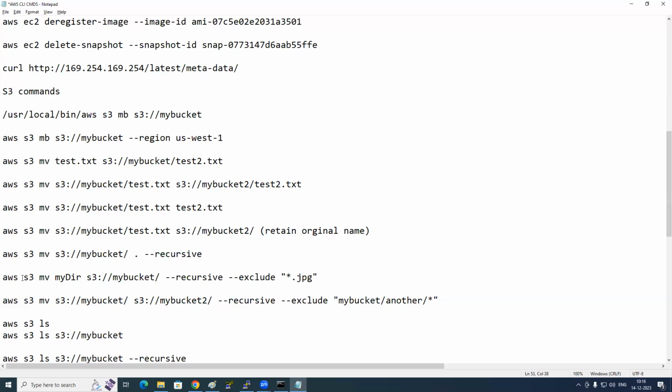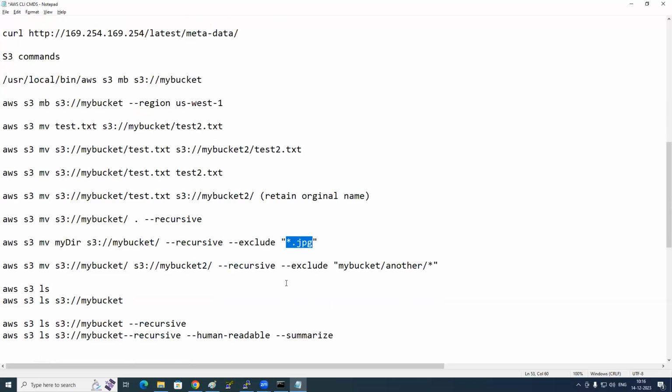And you tell me this here, moving a directory, this is local or S3? Local. So local to S3, that means you're uploading or downloading? Uploading. So you're uploading all the files except JPG files. Do you understand?